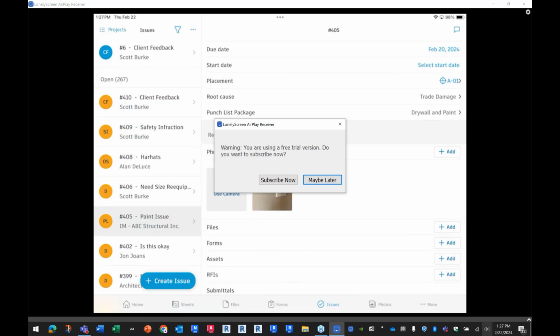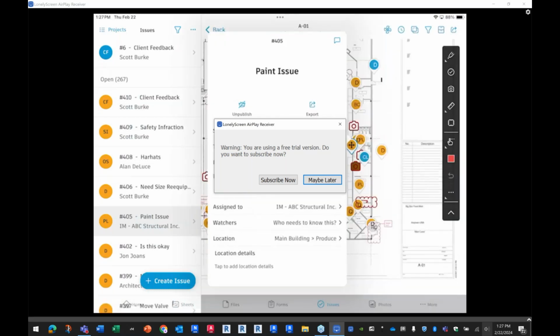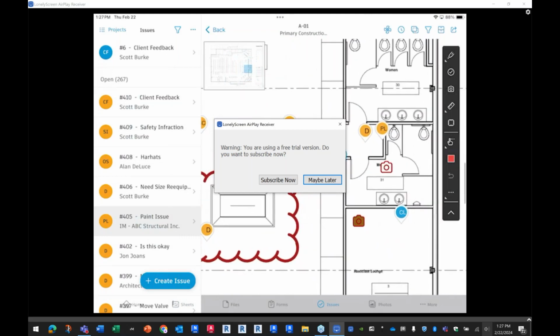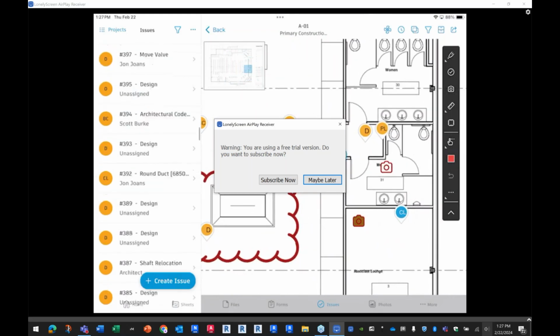And look right up in the corner there, placement A1. I can take that and go right to the sheet. Go to the sheet. Takes me to the issue. There it is. That's the one I had picked earlier. Takes me right to that issue. I can see where it was, and then I still have my issue list up here.